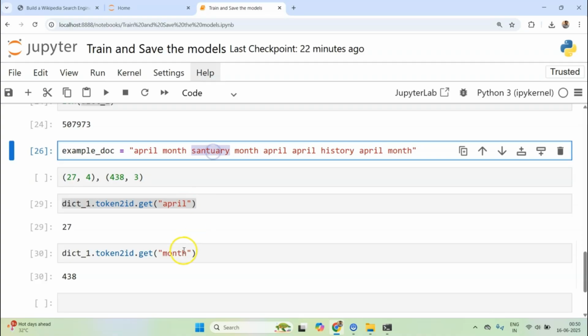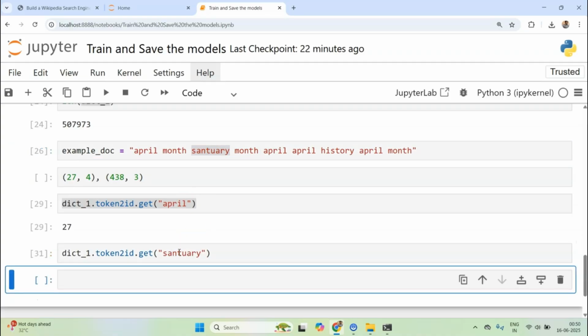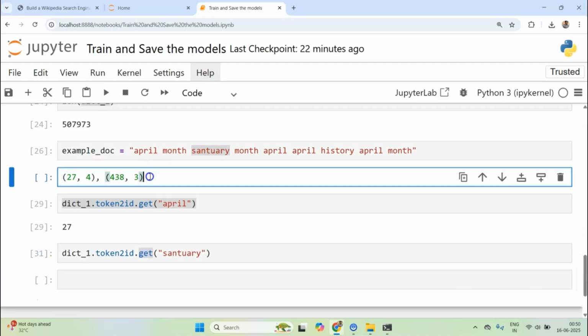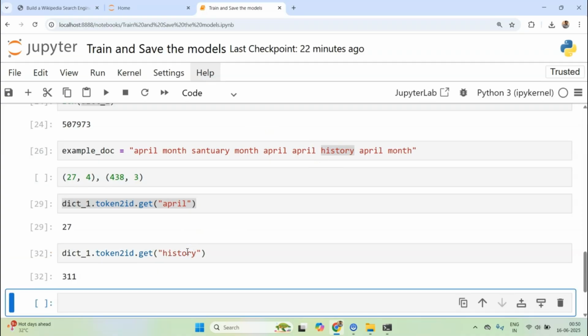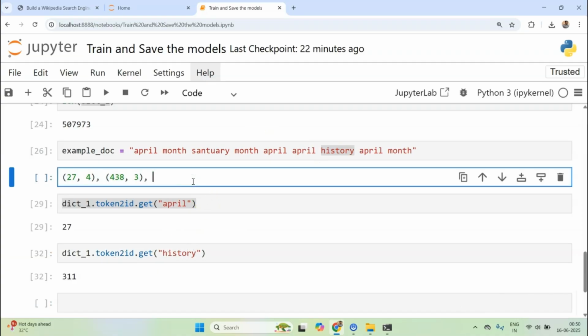Similarly, let's try to do it for century. We can see century does not exist, so we don't need to do anything about it. Month has been covered. Now history: 311, and history appears only one time. 311, comma, 1. This is what we call a bag of words. So we wrap it around a list.